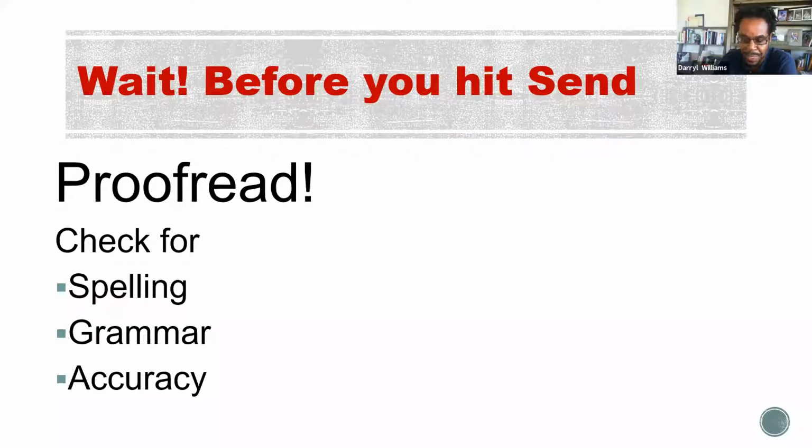So check for spelling, check for your grammar, and check to see if it's really conveying what you're trying to ask, or what sort of issue or problem you'd like to be addressed. So check for accuracy with that. Make sure that you proofread the email. Before you get to the very end, just go back, take a look at that subject line, take a look at the message or the email itself, and then hit send.